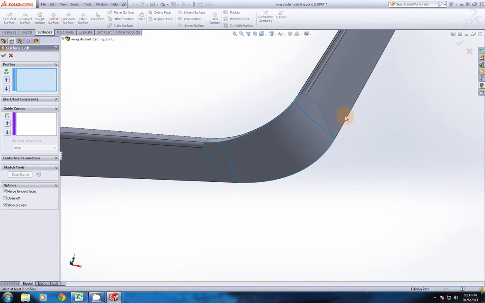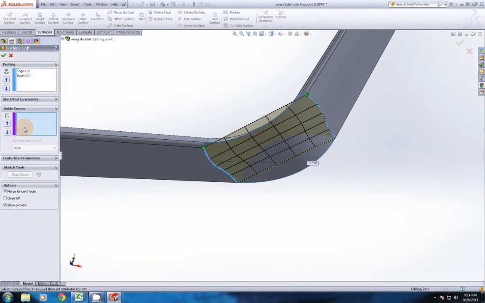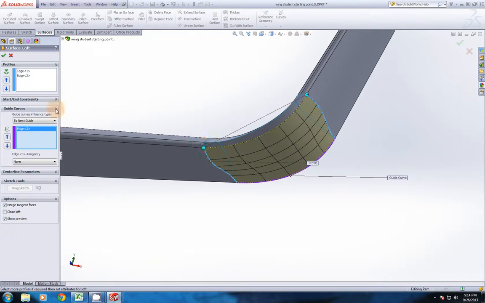Finally, I repeat the loft here on the bottom, going from that section to this one. You can do multiple edges at a time using Selection Manager. You can right-click up here in the box, turn on Selection Manager, and use it. Don't have to do that here. For guide curves, use that rear trailing edge, so make sure it matches up.